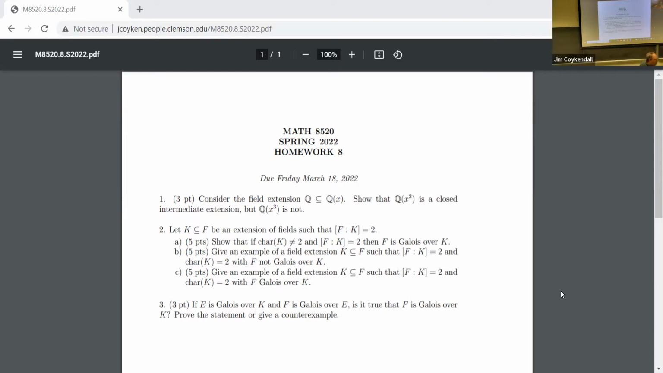And when I say closed, remember what it needs to be closed. The field is closed if you double prime it, you get the same thing. So when you double prime Q(x²), you should get Q(x²). But if you double prime Q(x³), you don't.